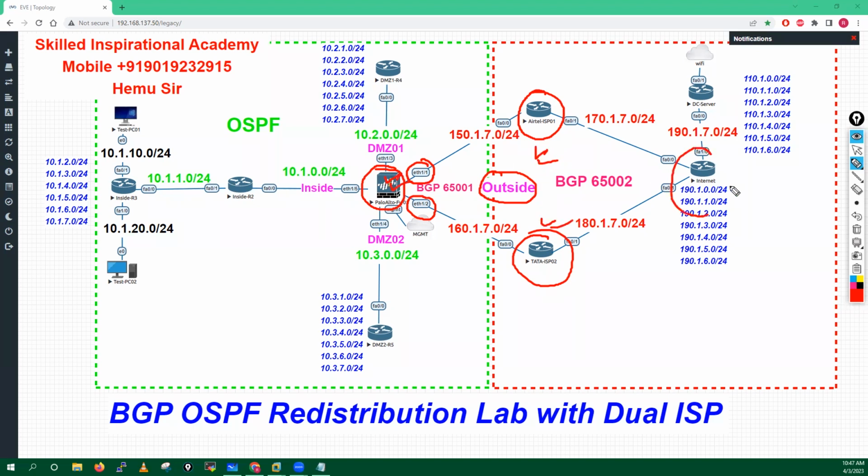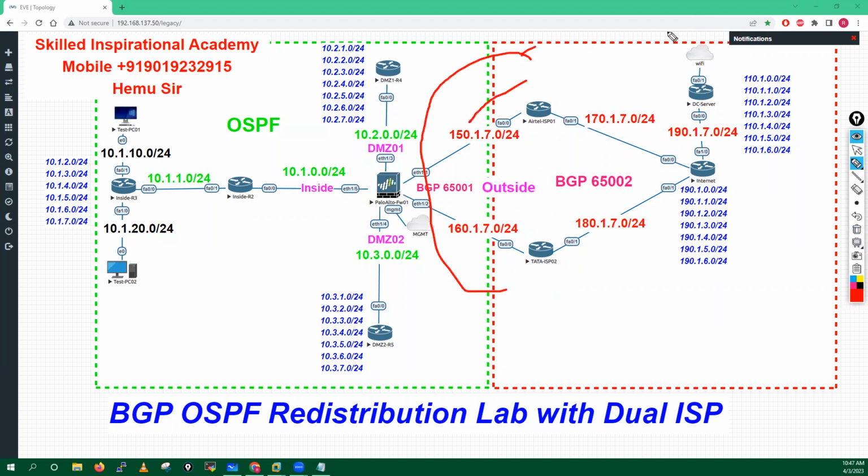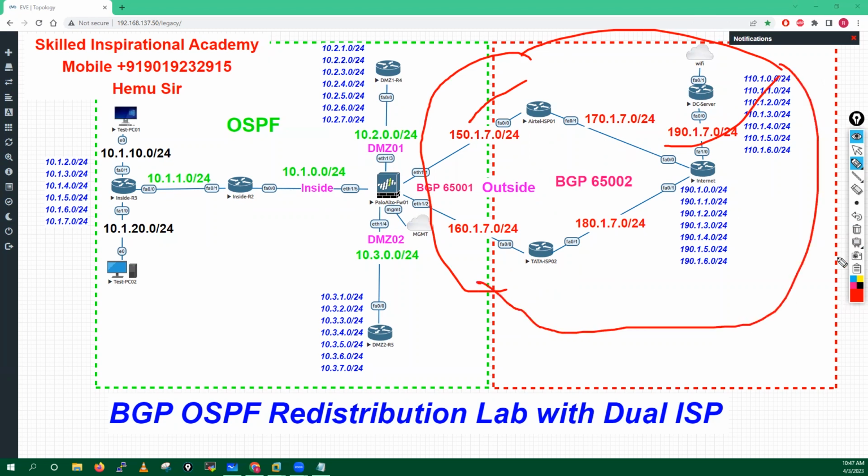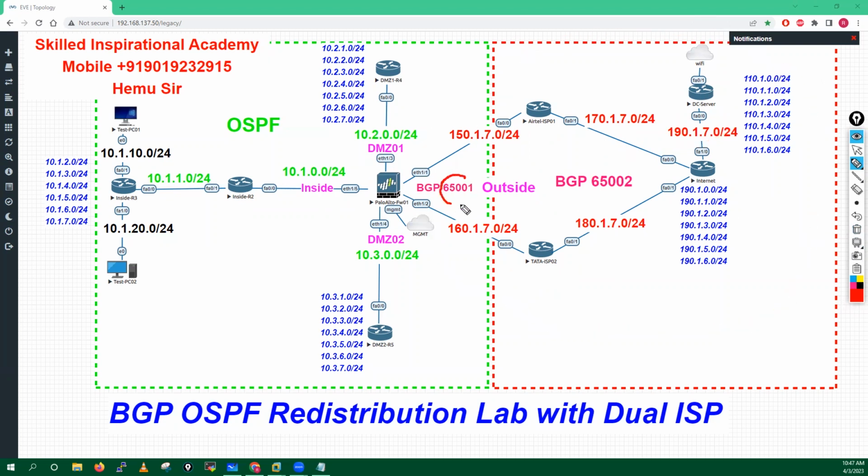And I will also configure BGP between these ISP routers and your internet router. And I do have one DC server router here, which has connectivity with my home Wi-Fi, so I am able to reach the actual internet from here. In this segment, I am going to configure this BGP protocol. In Palo Alto, I will use BGP 65001 as our autonomous system number, and here I will use BGP 65002 as the AS number.